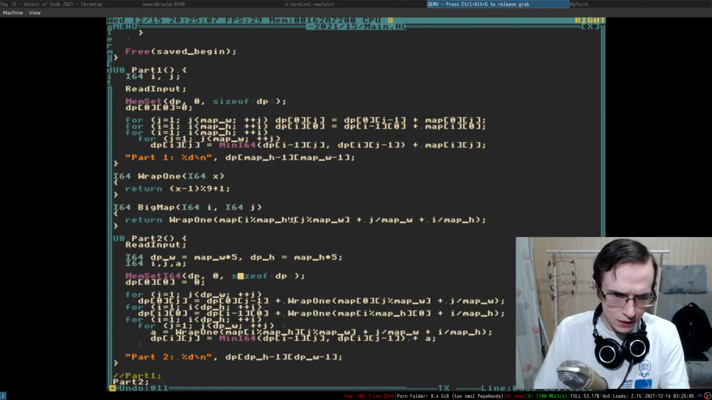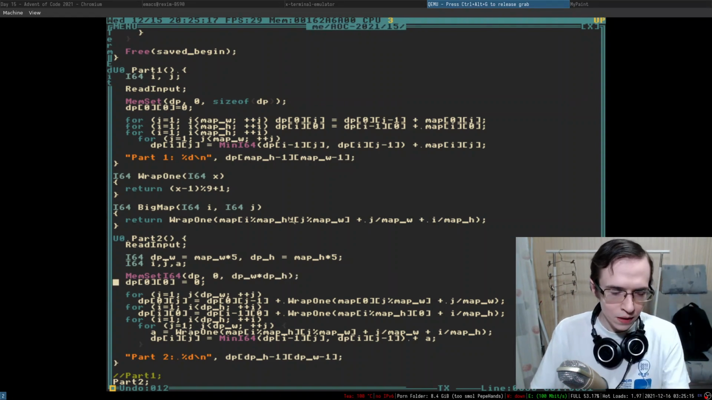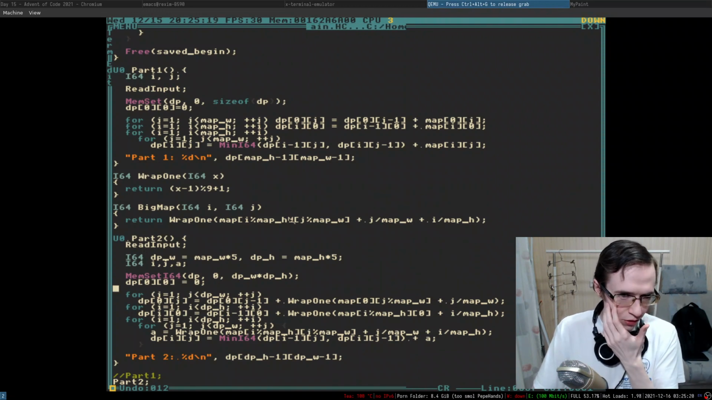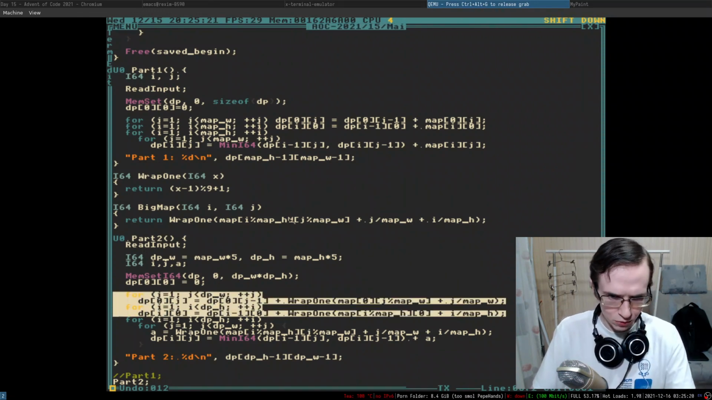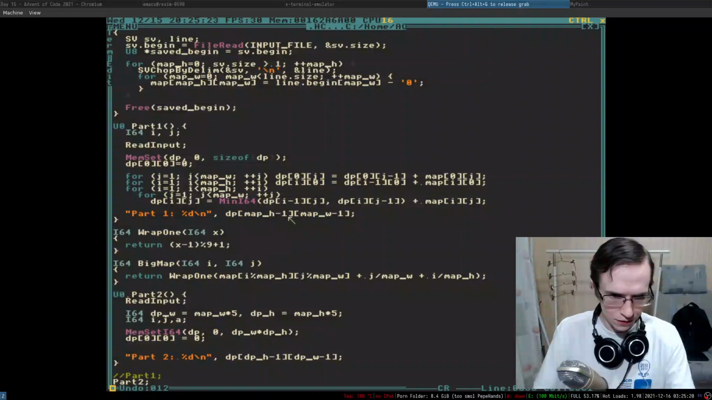So let's actually go there. In here we'll have to get the counter, and the counter is going to be, let's say, dpw multiplied by dph. And for dp00, I'm going to set 0. Let me actually remove this entire stuff. I don't think it's particularly needed.